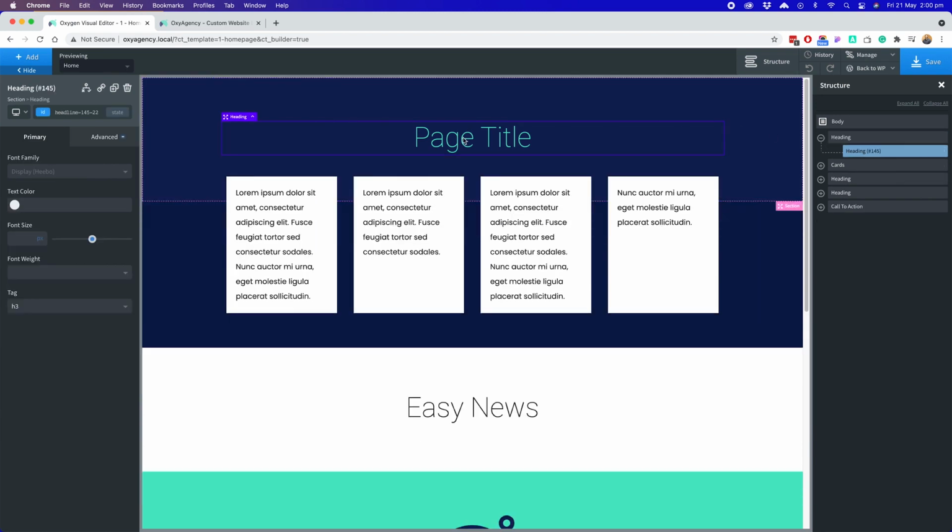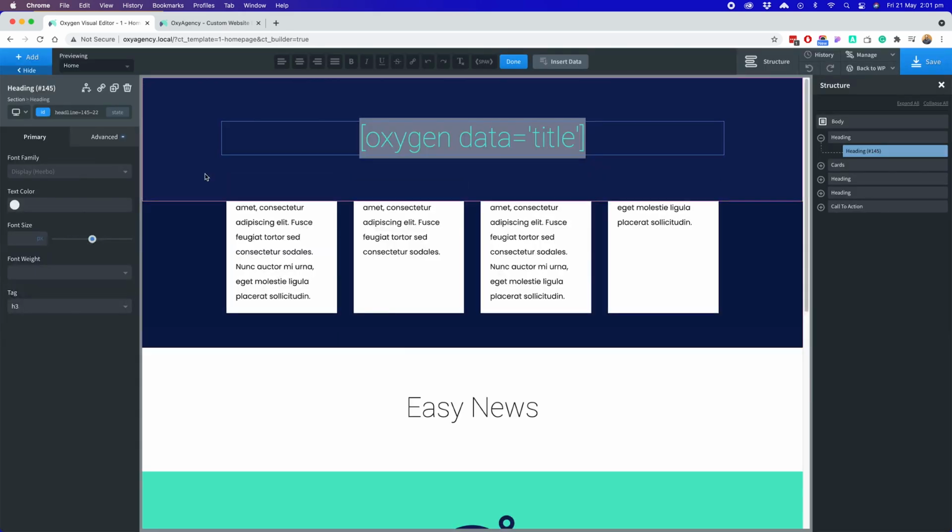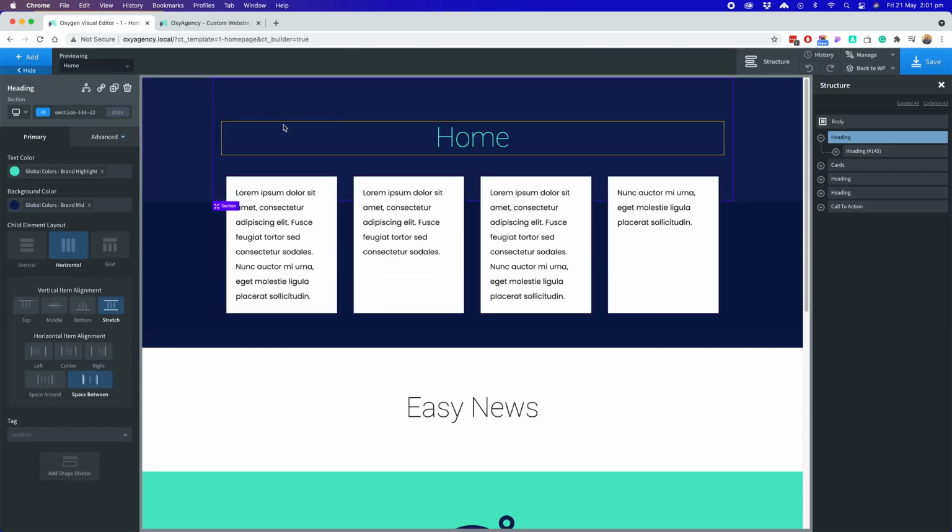I can select the title, go to insert data, and then here, find the title from along the top. You can see there's a whole range of dynamic data here, stuff like featured images, authors, current users, but we just want to get this post information of the title. Insert, and there we go.